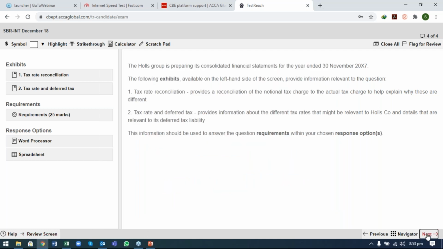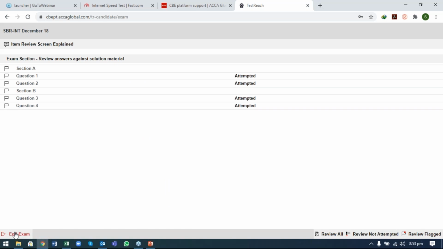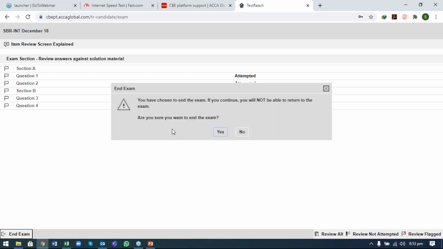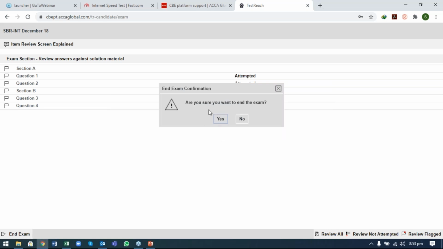And once you are done with your exam, you just need to hit this end exam button and a pop-up opens up. You have chosen to end the exam. If you continue, you will not be able to return to the exam. Are you sure you want to end the exam? I would hit this yes button, and once again another pop-up comes up, which confirms that the student has intentionally ended his exam, rather than the exam being submitted by mistake.